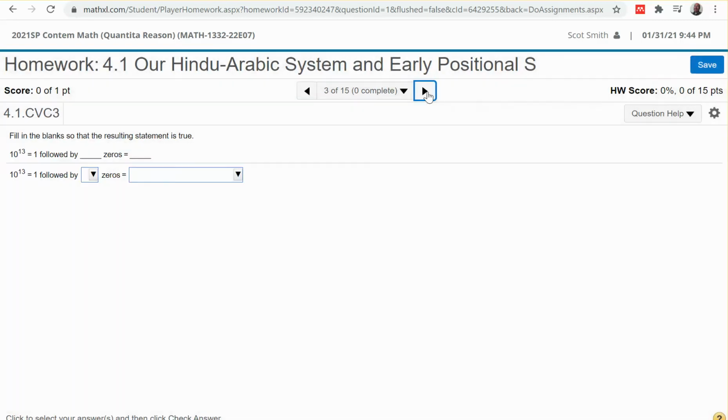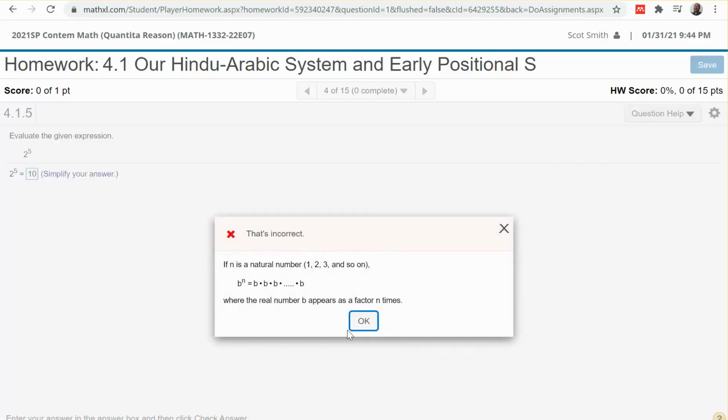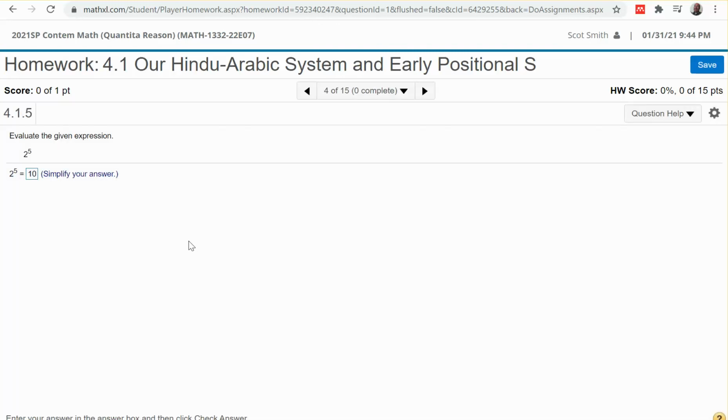I need to find a good problem. There we go. All right, so 2 to the 5th problem, I'm going to get this wrong. I'm going to say it's 10, and I'll just hit enter again. Now right below here it says check answer, so I'll click on that.